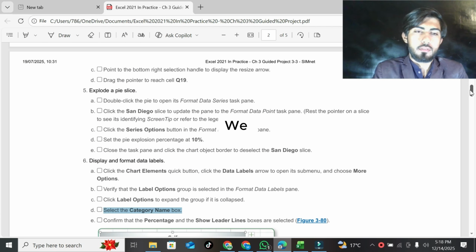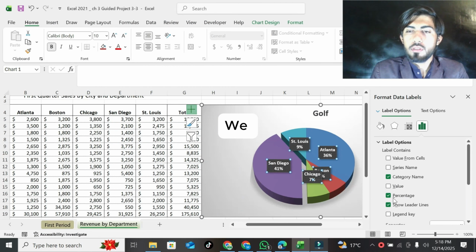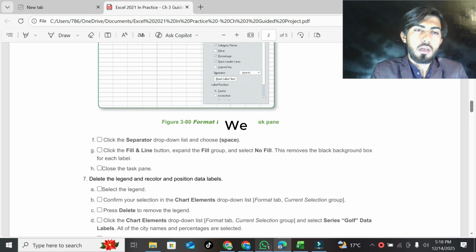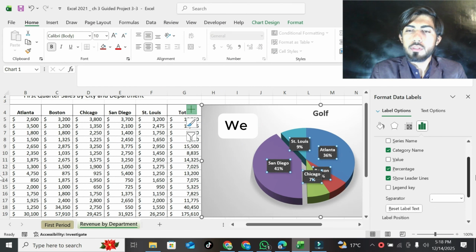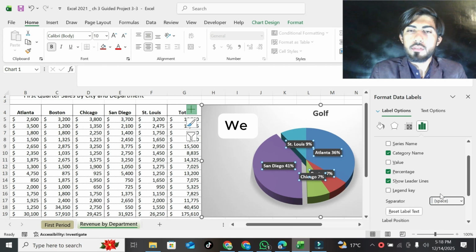Okay, now part E is confirm that the percentage and show leader line boxes are selected. So the percentage and show leader lines are already selected, so I have verified this, and now I am going to do part F. Click separator drop down list and choose space. So this is separator. Click on this one and click on space.